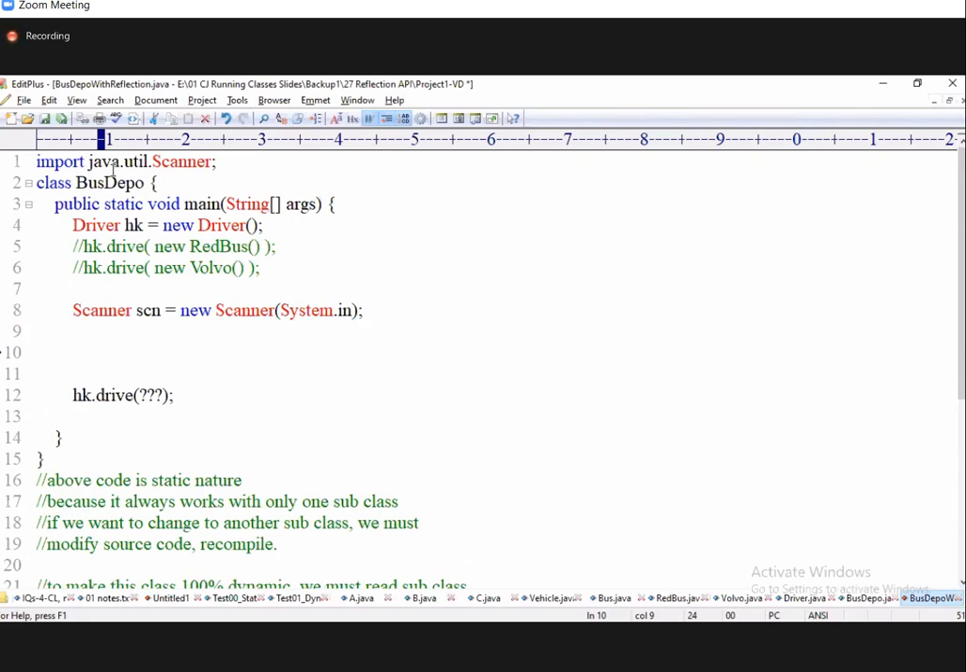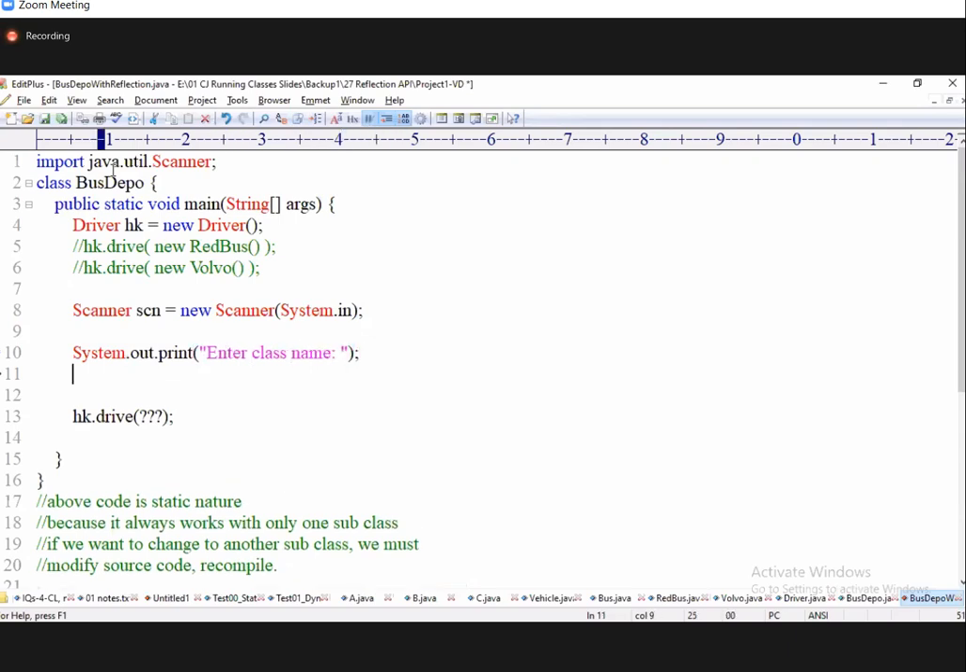Then we'll write here, I'm asking the user to enter class name: System.out.println, in double quotes, enter class name. Which class name? Enter vehicle. The entered vehicle we need to know, so I'm taking String vehicleName equal to the entered vehicle name.